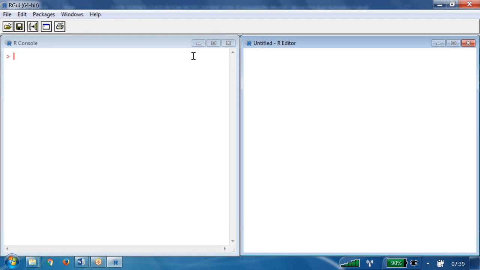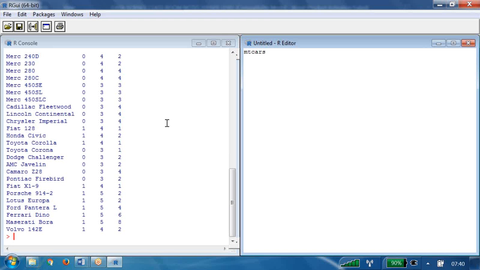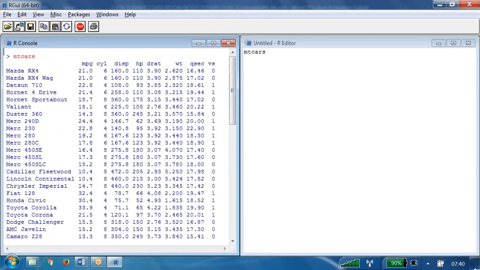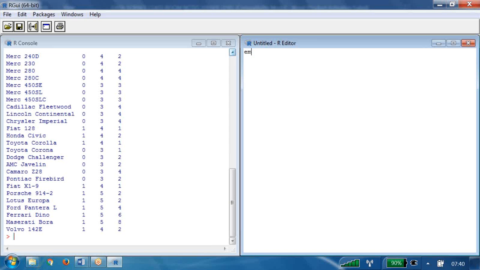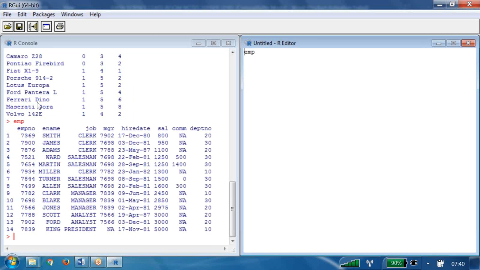For example, I am writing here mtcars. Then from the keyboard, there is a Control R option available. I can use Control R. Directly, what happened here? The mtcars corresponding data we are seeing. It is a predefined data frame. For example, just now I created EMP, then Control R, and we are able to see the EMP corresponding data. Or let us say I want to go for cars, cars is also a predefined one.